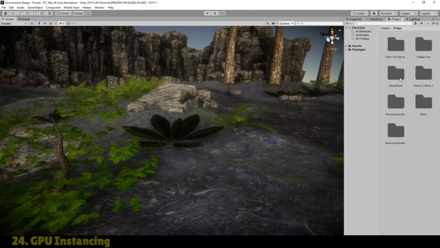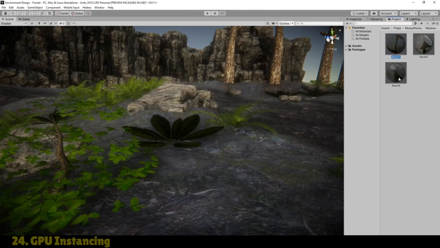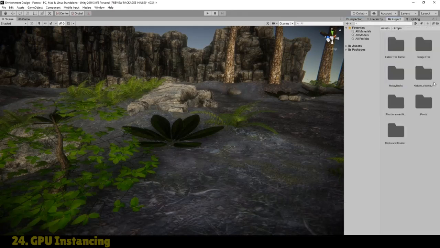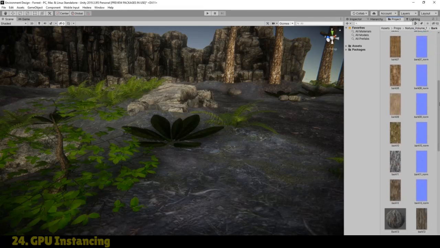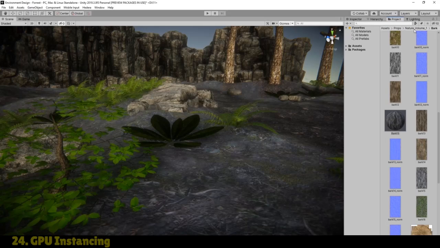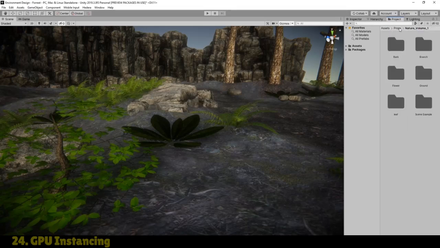And then we also have our mossy rocks. So the materials, let's just take all of those, and we'll make sure that they're switched on for all of those. I think we've got this for some of the trees, actually, these little trees. So if we go into bark, we've got material in here, haven't we? Bark 13. Let's make sure that we're enabling GPU instancing for that. Yeah, I think that's all we used from there, wasn't it?